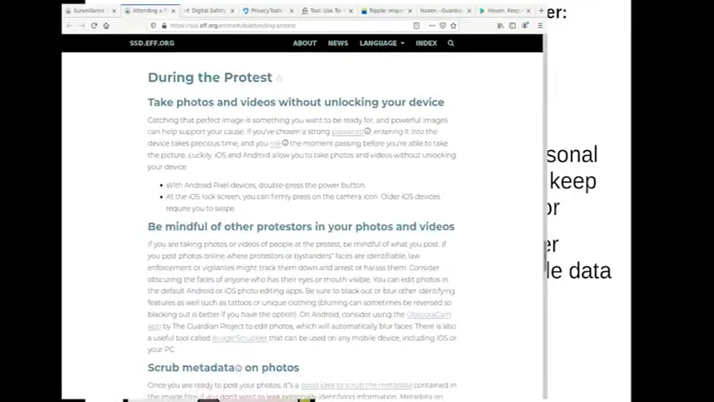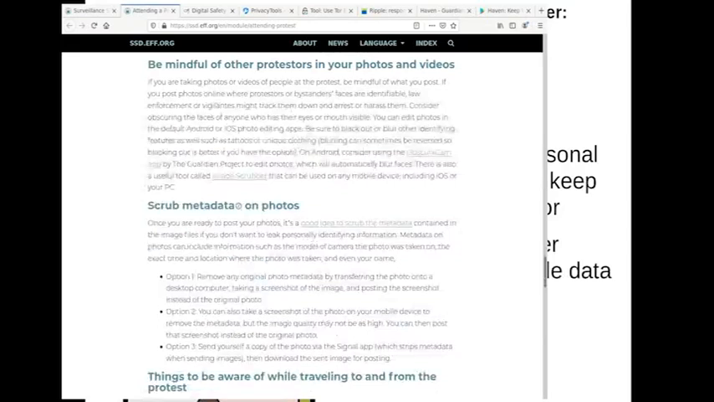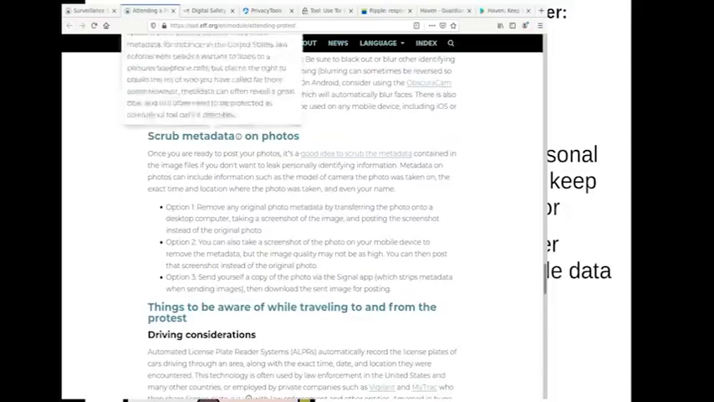During the protest, take the ability to take photos and videos without unlocking your device. This is quite helpful, because if someone swipes your phone, it's not left unlocked just because you were trying to take a photo or video, giving them access to perhaps your data. Be mindful of other protesters. Obscuracam is a good app for that, but also try to just not take photos of people doing incriminating things, please, unless obviously they're doing it for the wrong reasons. Scrub metadata, we talked lots about that already.